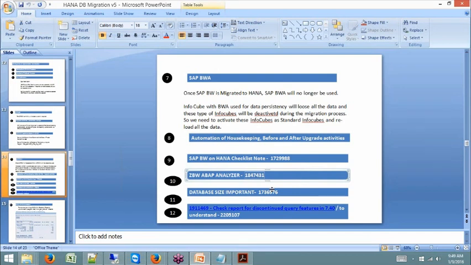Once you have BW running on a non-HANA database, we can run ABAP on the application server. But the way you write ABAP starts differing when it comes to HANA. Generally we write select star, but since HANA is column store, select star is not preferred, and for all entries is also not preferred. So I can use this note and check my ABAP programming in my BW system. What could cause me problems when I go into HANA?